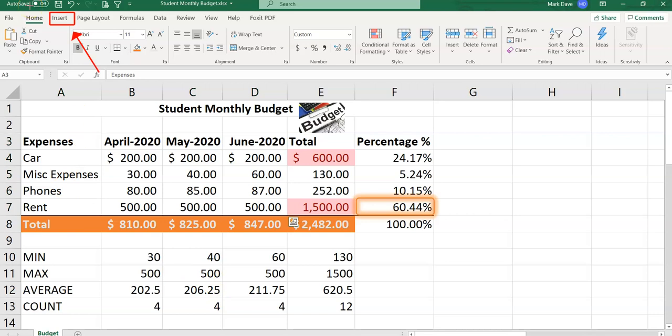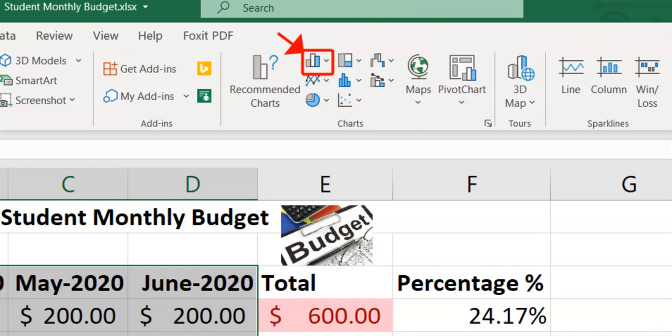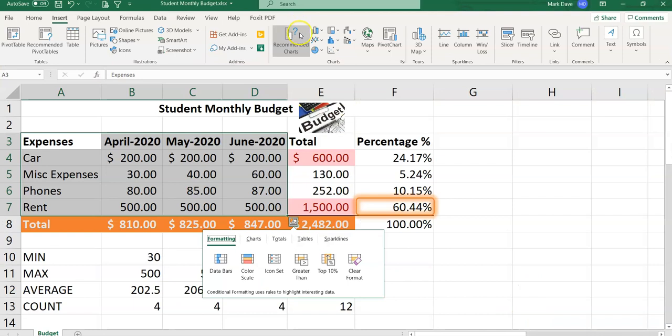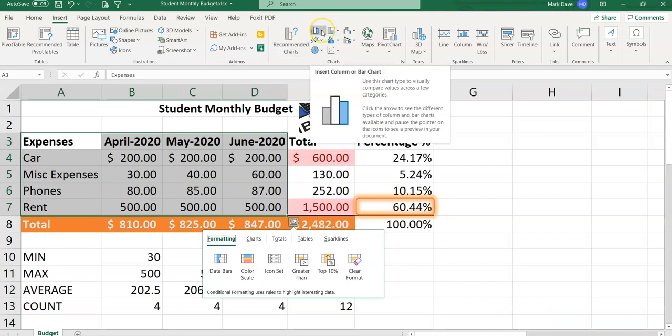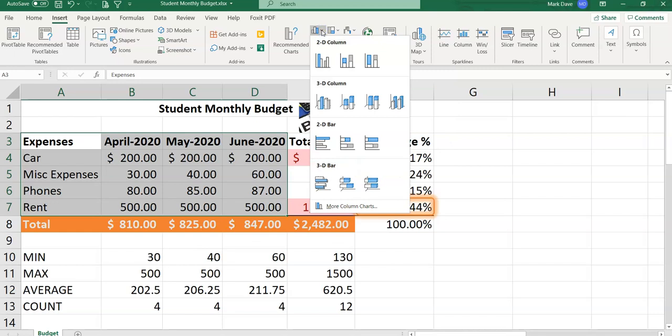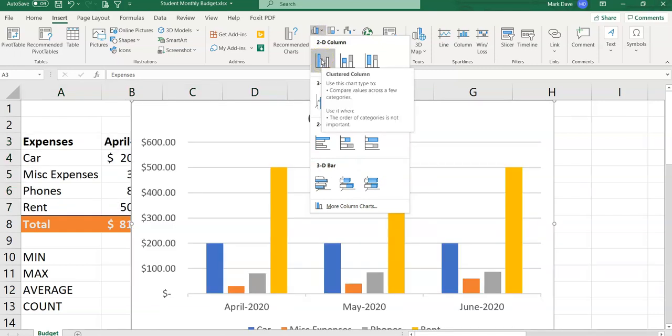Go to Insert tab next to Home tab. Within the Insert tab there is an area for charts, and then click on the Insert Chart button. Click on Insert Column or Bar Chart and select the first one, Clustered Column, 2D column chart.